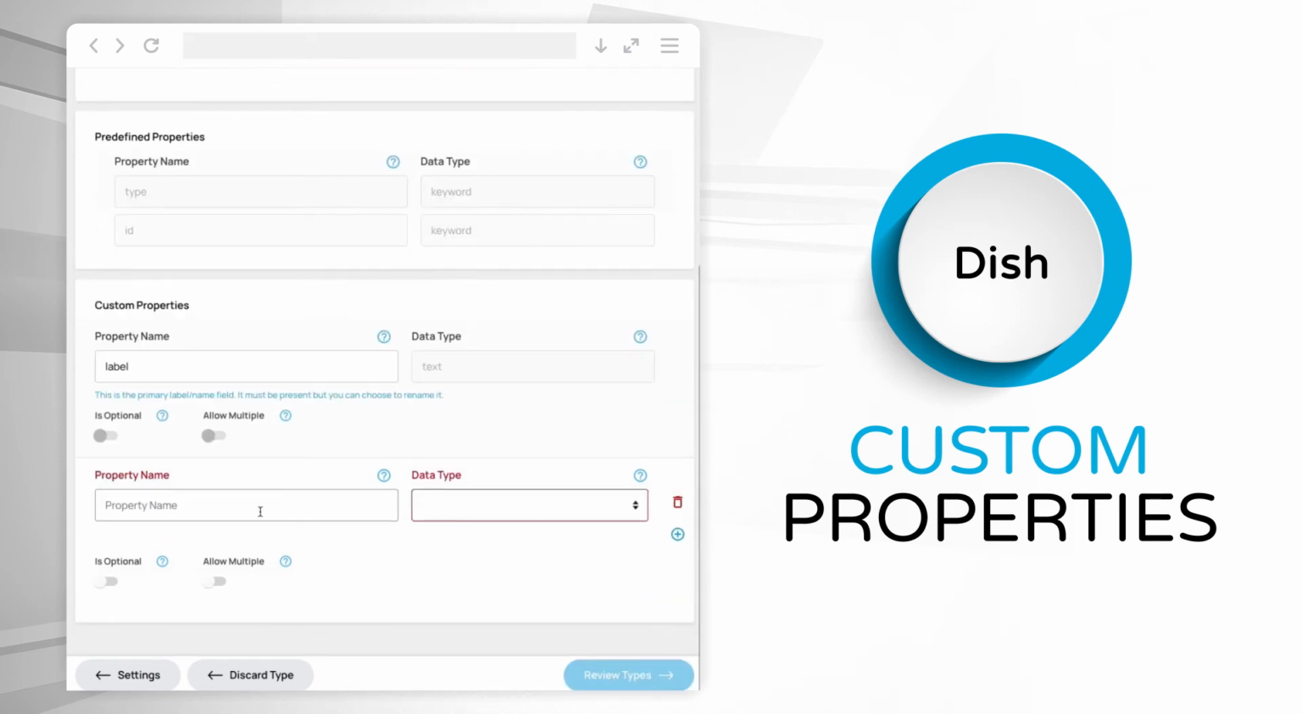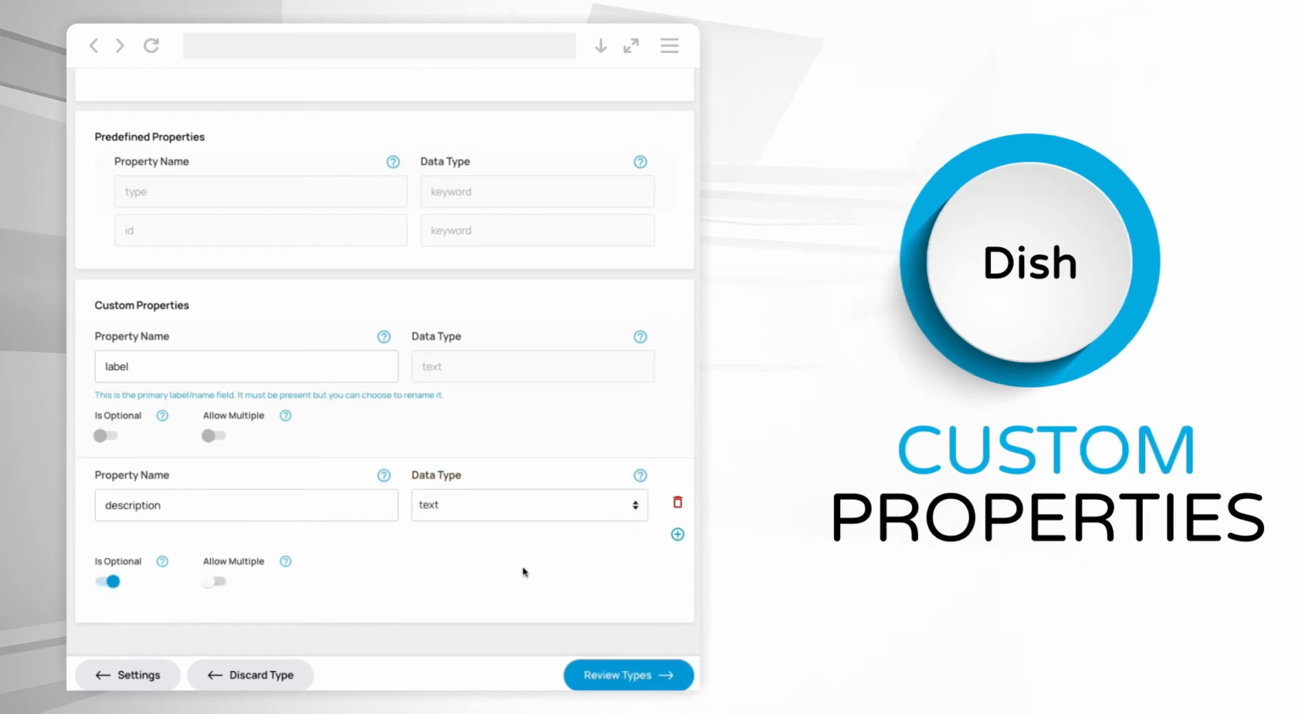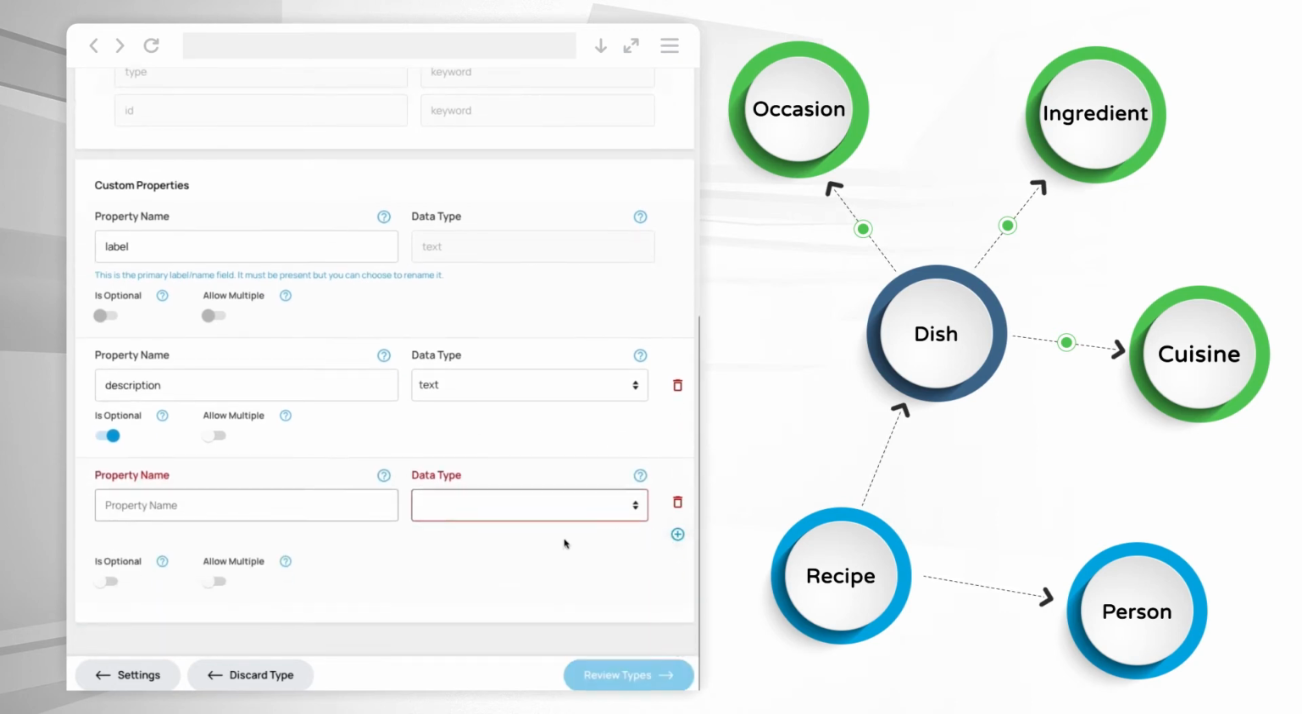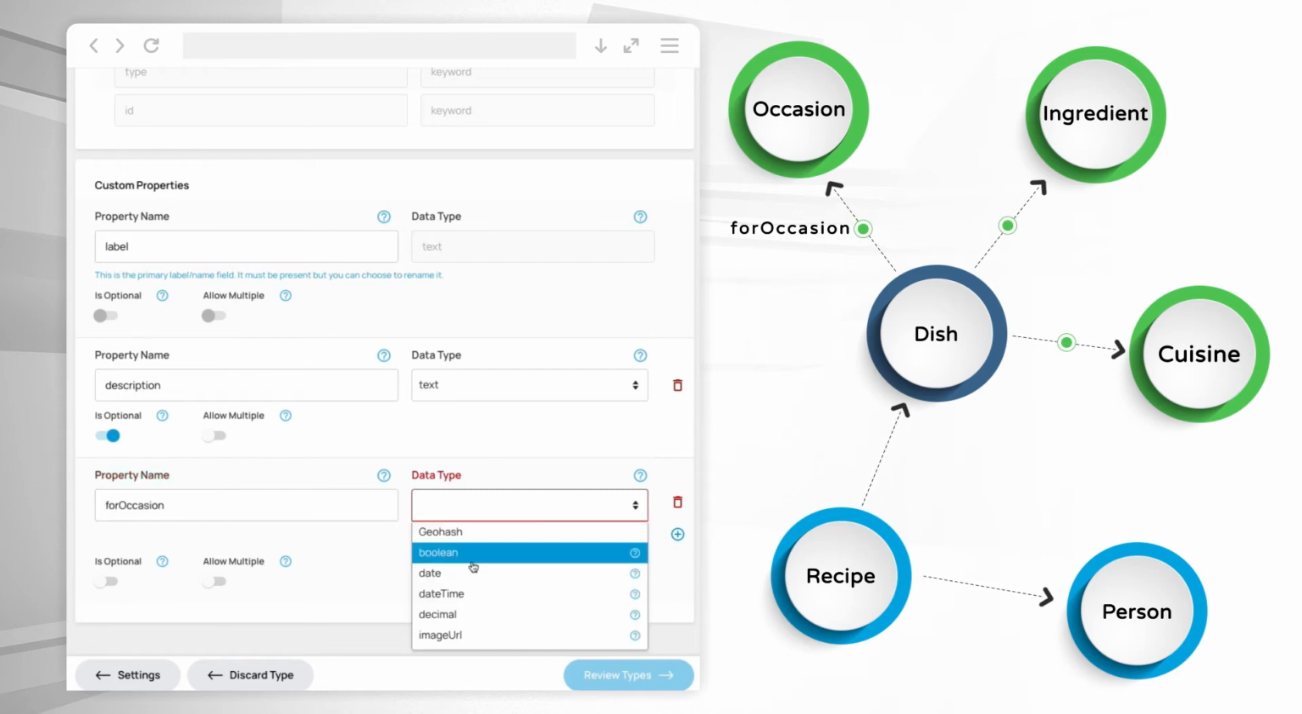So let's create a property that will allow our dish to have a description. This property is going to be in text format, and we're going to make this description property optional. And now we're going to add 3 more custom properties for dish to link it to our previously created concept types. First, we want to create a link to occasion, named for occasion from our domain model, and choose occasion in the data type dropdown to link that to our previously created concept type.